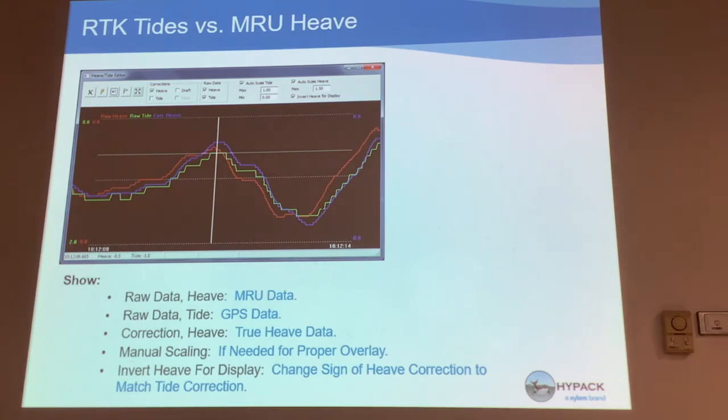Okay, so over here is just an example where I show you RTK tide versus the MRU heave, because they are both the same. MRU heave is going up and down, RTK tide also is going up and down, right? Here you can compare the quality of the two data. And then on HIPAC, if you use two, you can also have a combination. That means you put the two together and combine the two data to get an average. So you see here, the blue line is the average line. The red is the heave data from the MRU, and the green is the tide from the RTK.